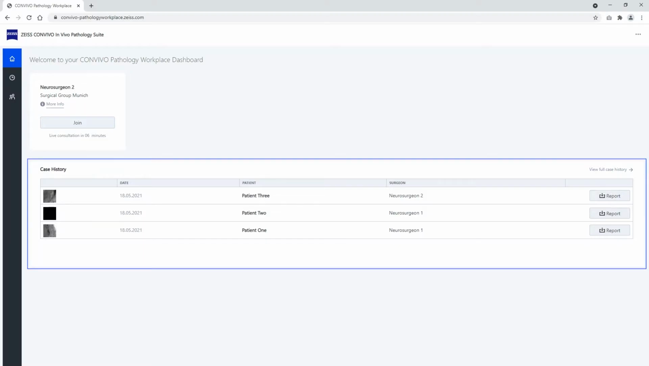Below the consultation notifications in the case history, you will find the newest reports created for a case sorted by date. It can also be downloaded here.